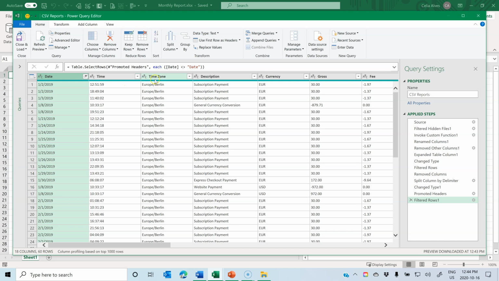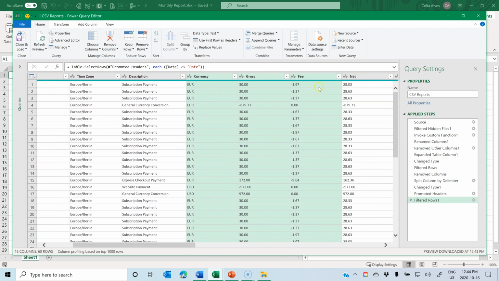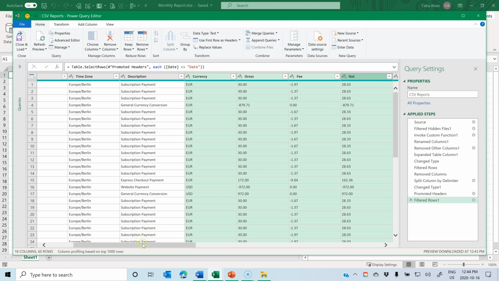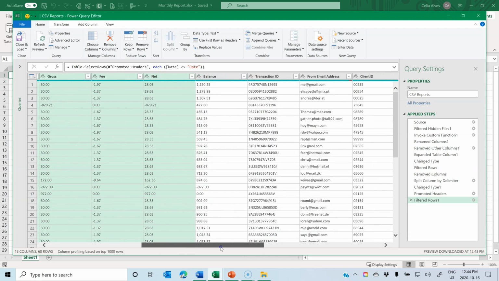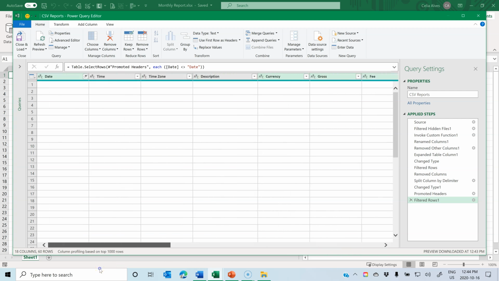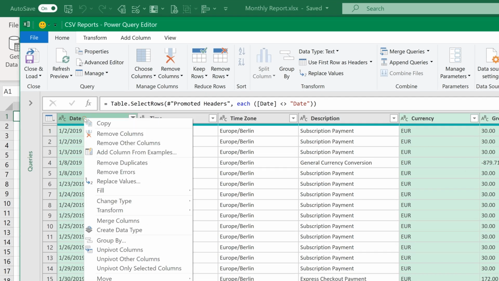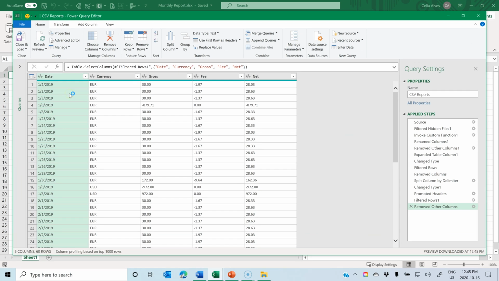I want to keep date and I want to keep the currency, the gross, fee, and net columns. All the other columns, let's imagine that they are not important for my report, so I don't need to bring them. I can just right click and click remove other columns. These are the ones I want to keep.